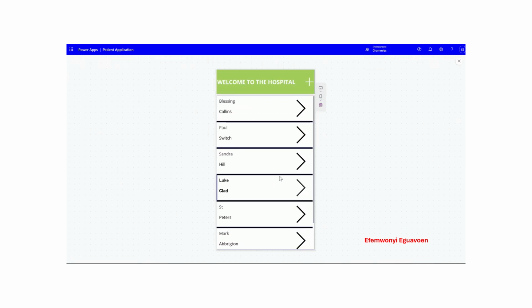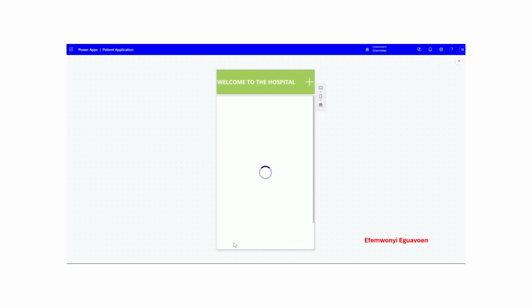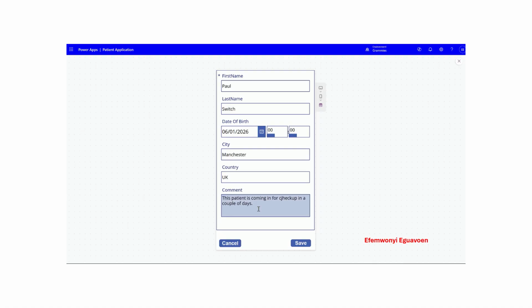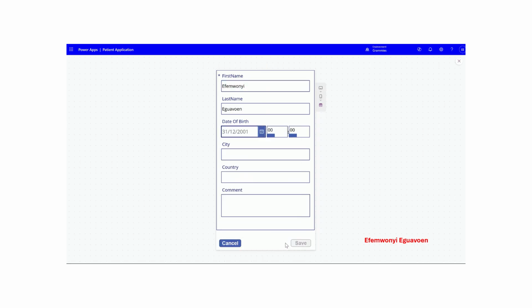So if I play this now and click on Blessing, it comes out as Blessing, with the date of birth and all. Click on Paul, it comes here. And if I click on the plus icon, it gives us a new one. So I could give it my name, date of birth. You get the gist.